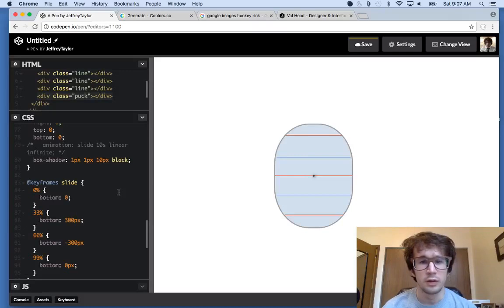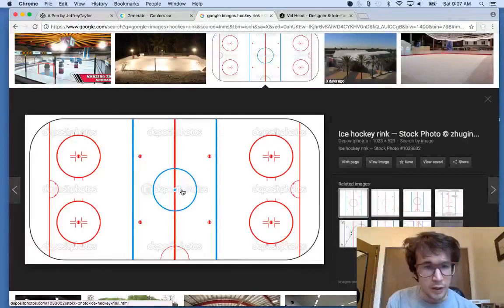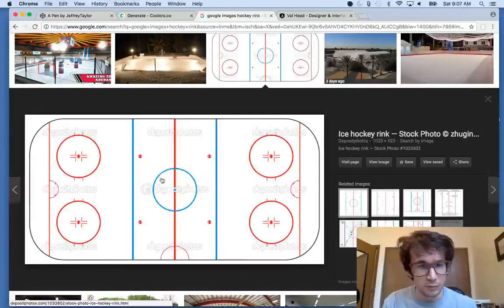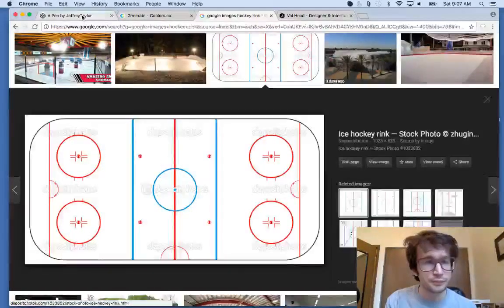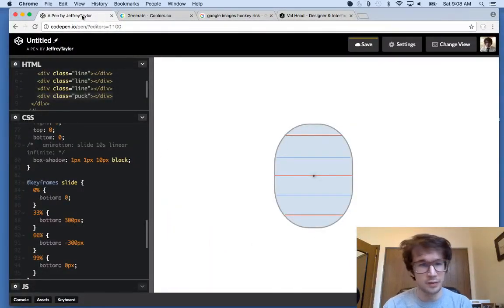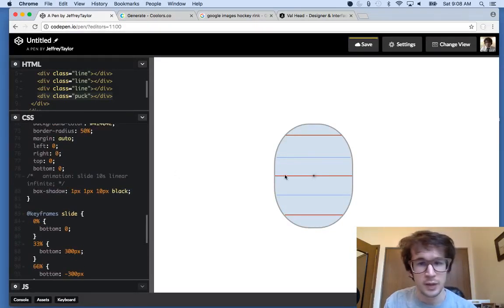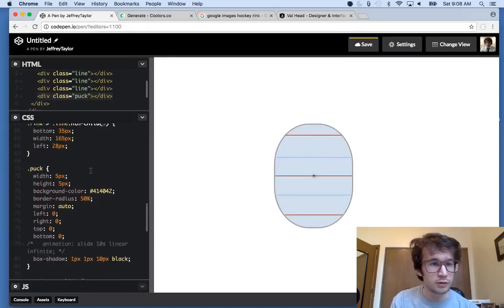And let's add, I guess, two circles. Oh, this is interesting. This one's blue. And then you have a little dot. Don't want a blue circle. I think I want a red circle, that's where they take the face offs. And real hockey rinks have small circles here, and big ones. Oh, and then I need the crease too. So we have a lot of work to do still.